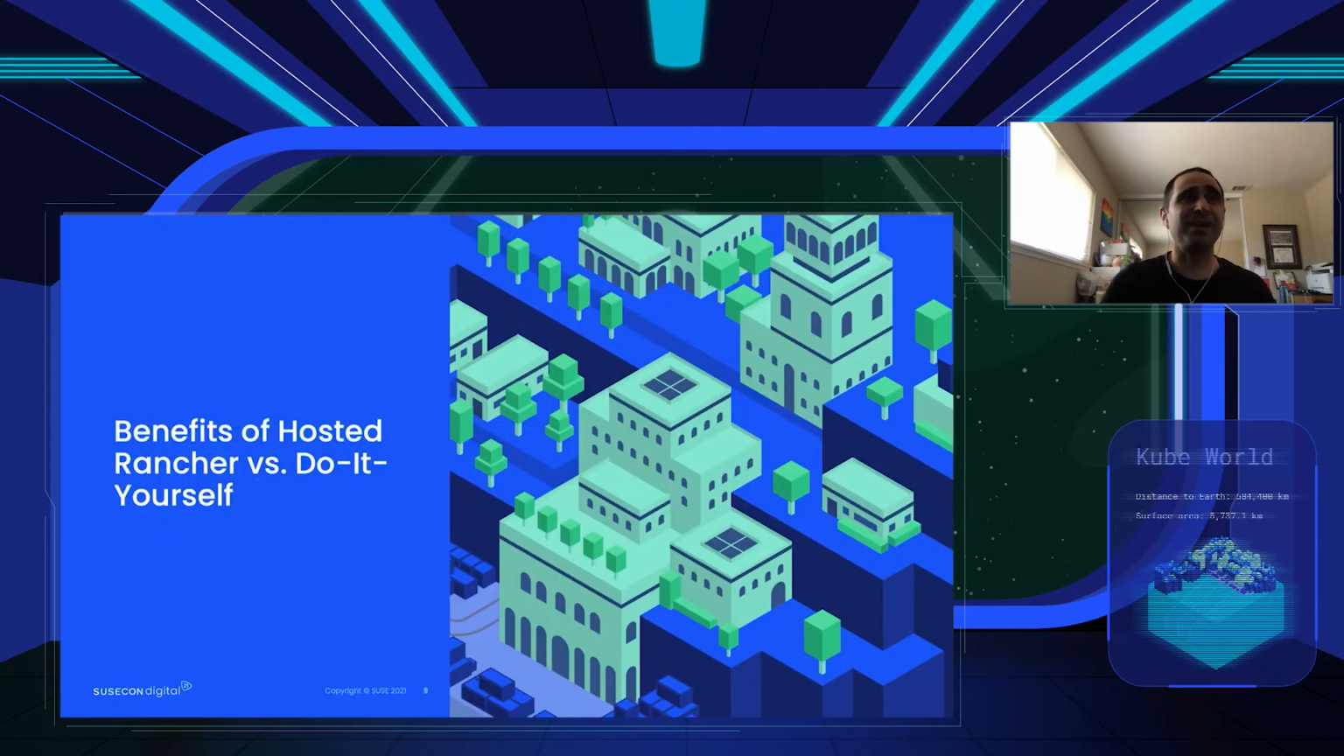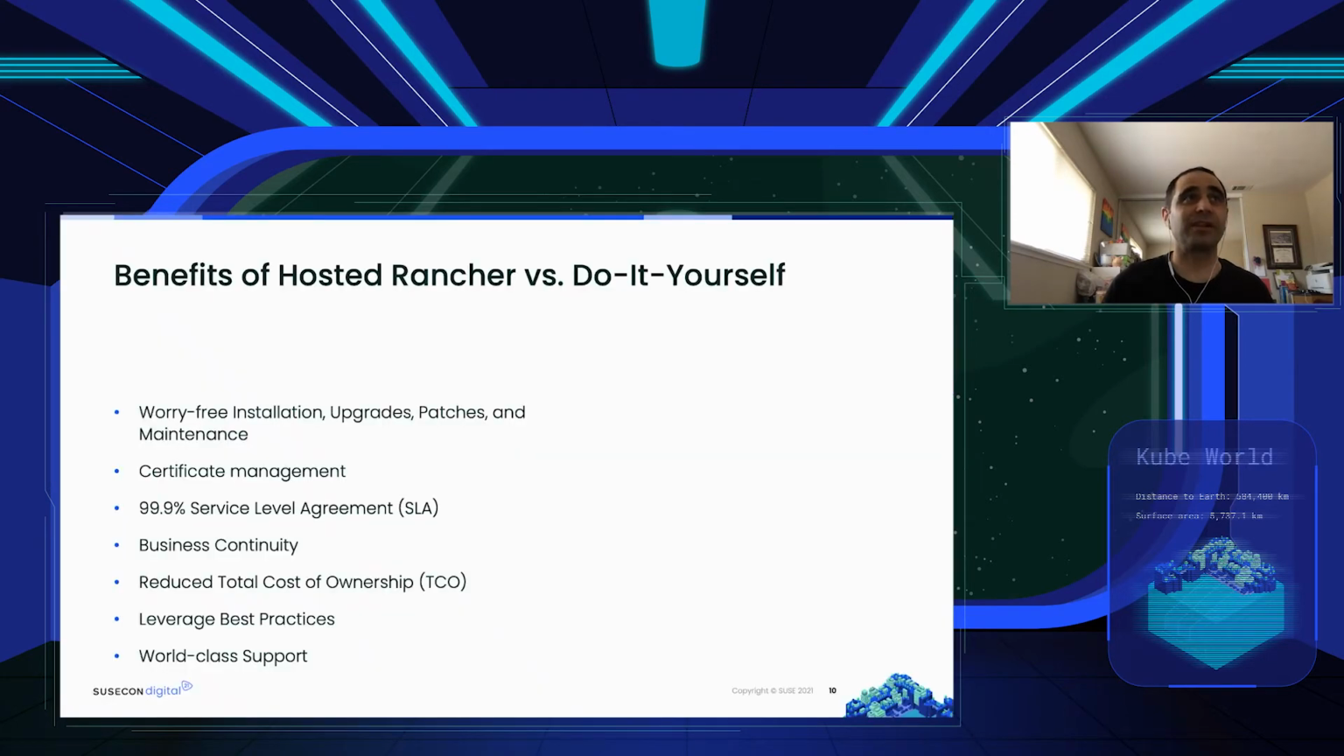So now I'll go over the benefits of hosted Rancher versus just the do-it-yourself approach, running it within your own data center on premise or within your own cloud account. One of the benefits is a full worry-free installation. You don't have to install it. You don't have to worry about the upgrades, operating system patches, or any of the maintenance. All that's taken care of in hosted Rancher.